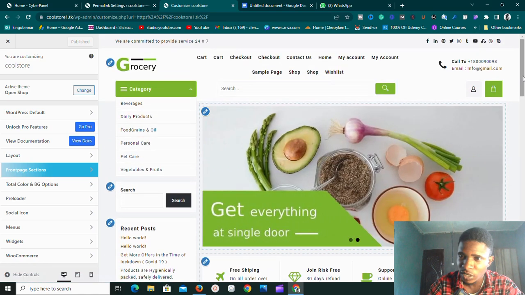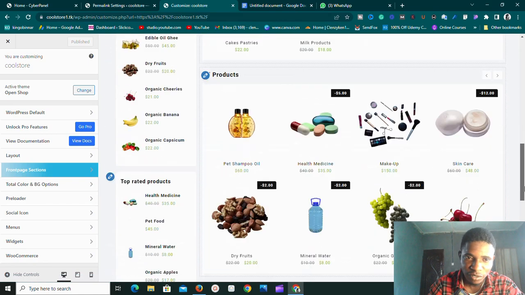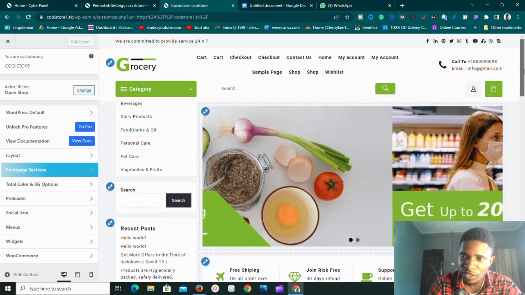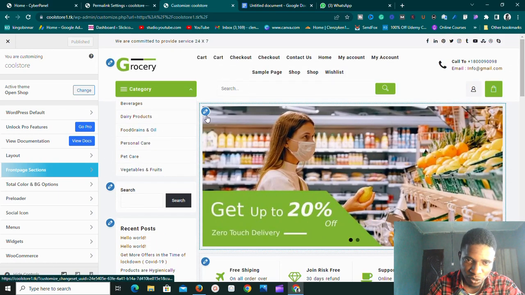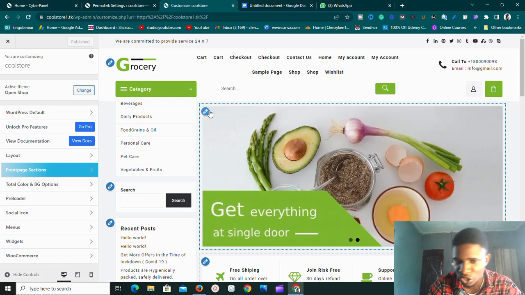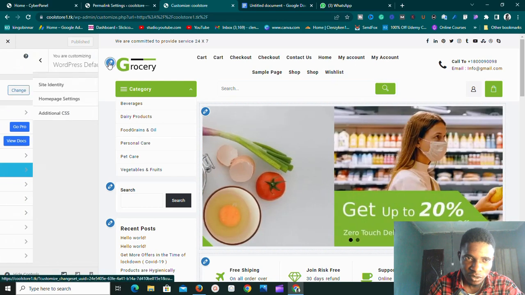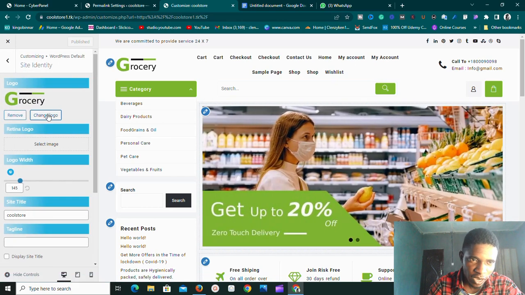So right here, since I've opened the customizer, you can see we have different stuff right here. So with this little pencil blue icon here, you can click on it and it's going to immediately take you to each section for you to start editing it. So if I want to change the logo, if I click on this, it's going to take me to the logo and I can change the logo.